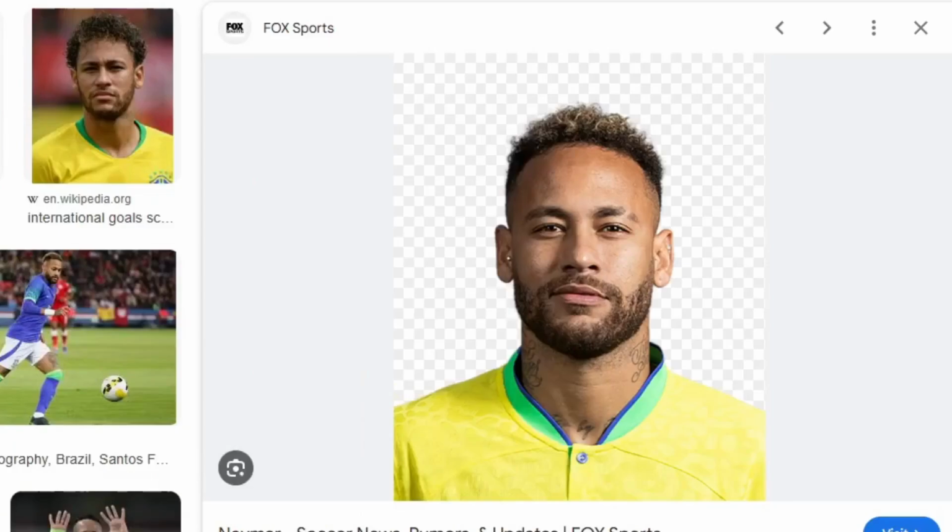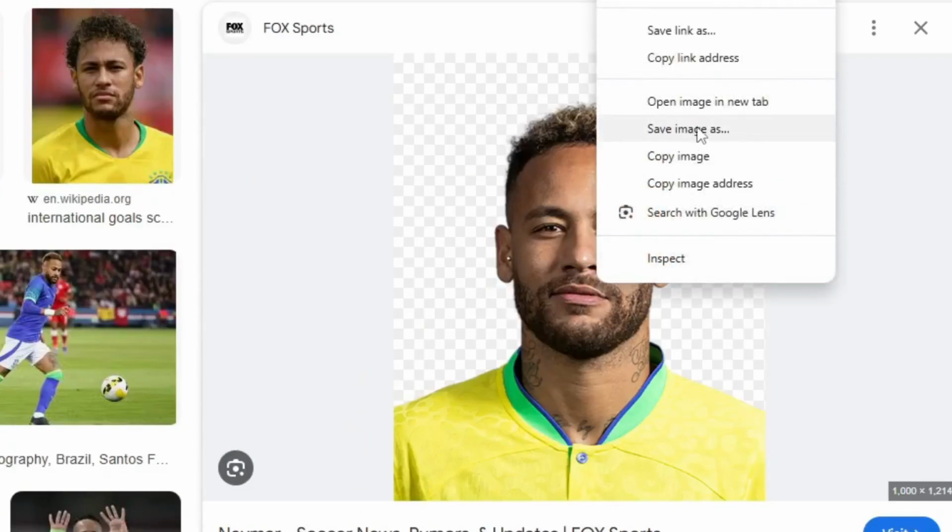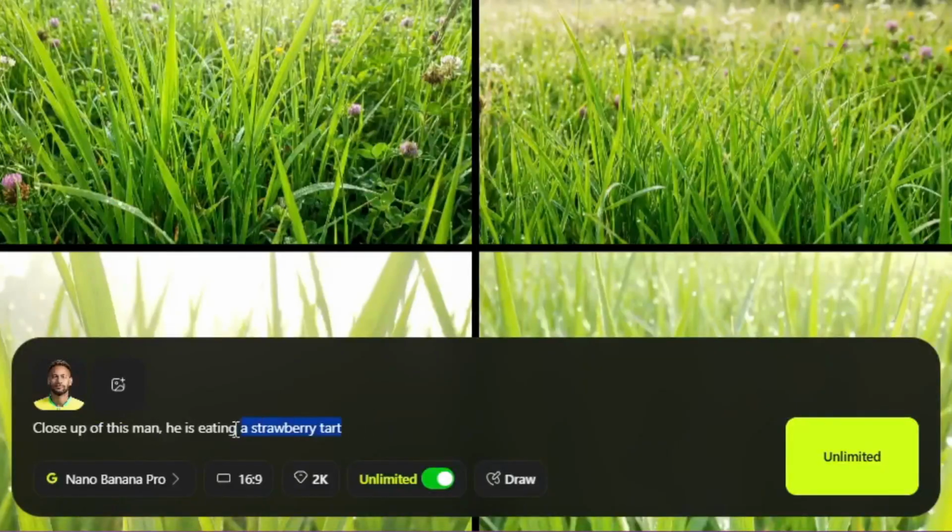But let's take it further, because the issue with character consistency is usually the close-up shots. Let's take a shot of a famous person from Google for these examples. Save the photo, in this case it's Neymar, then just drag and drop it into the prompt bar. Let's try, close up of this man, he is eating a strawberry tart.